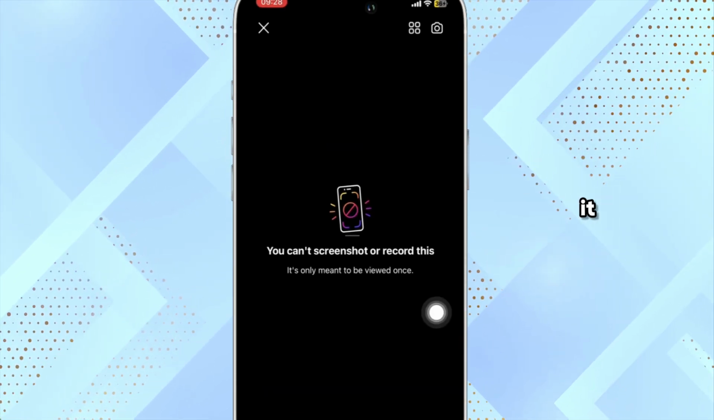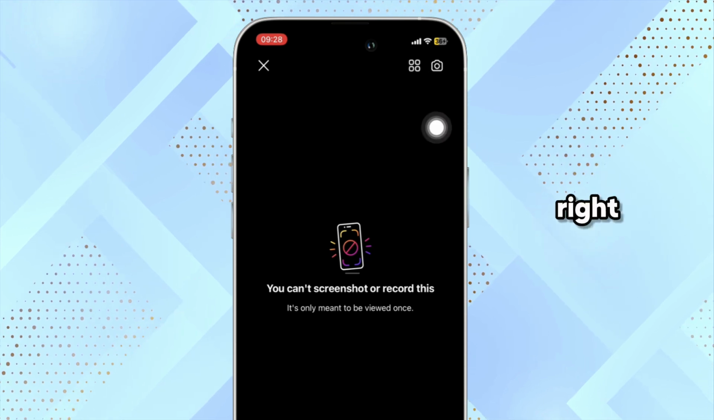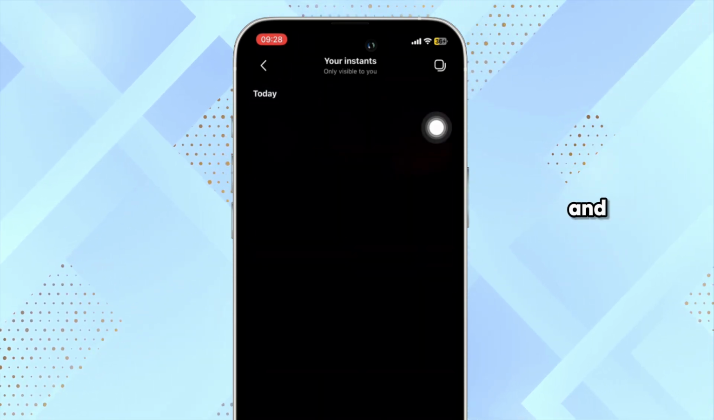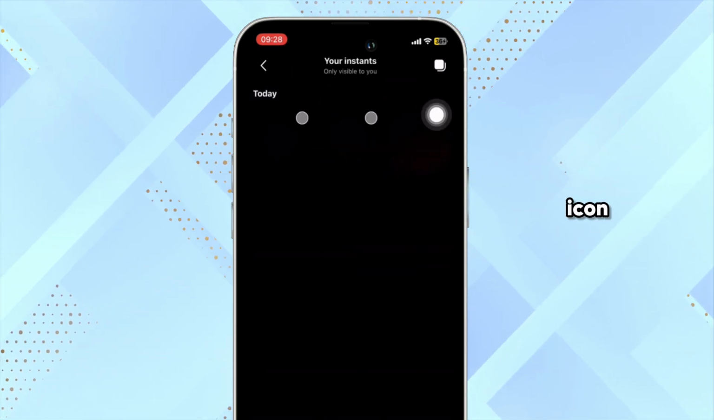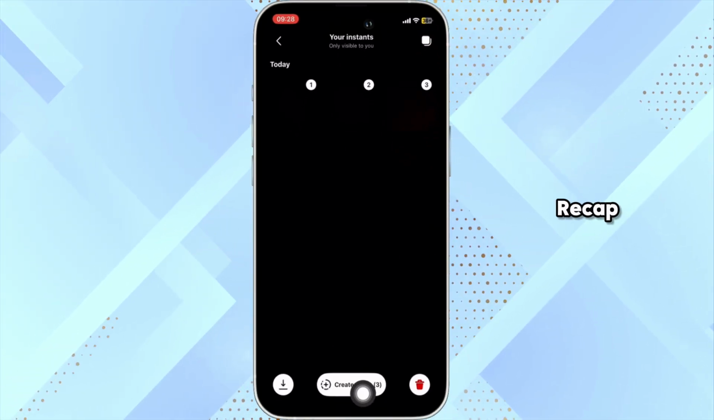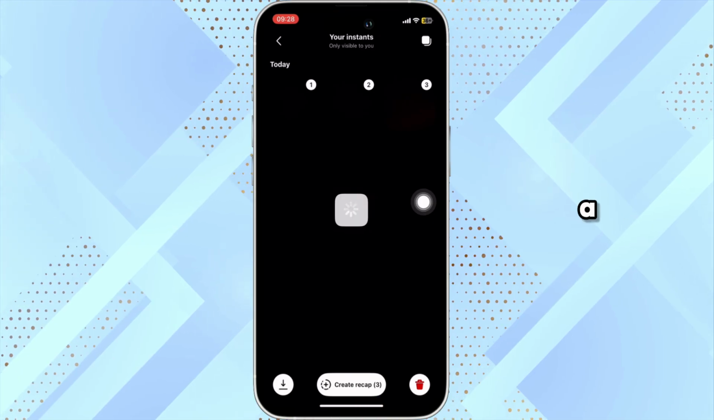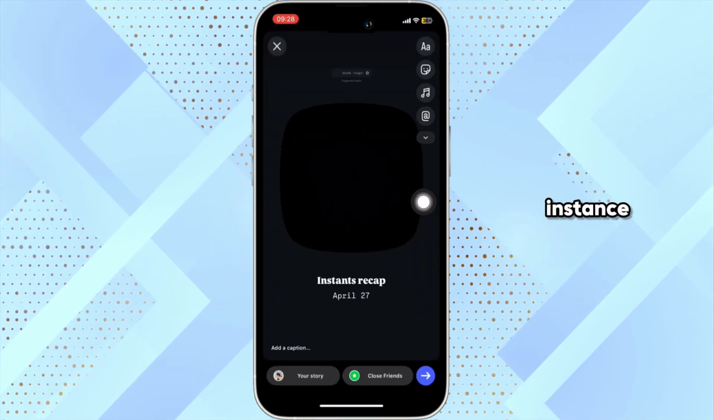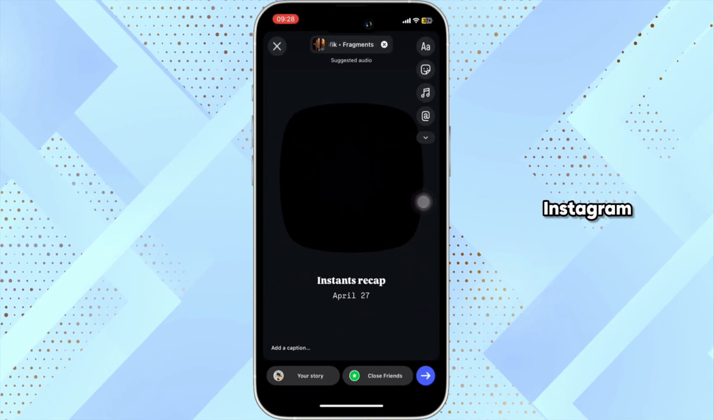Click on it. Now tap on this icon at the top right corner of the screen. And then once again click on this icon, select all the instants, and then tap on Create Recap. Now wait for a while, and there you go, your instants recap has been created by Instagram.